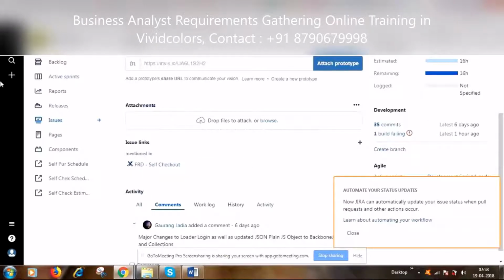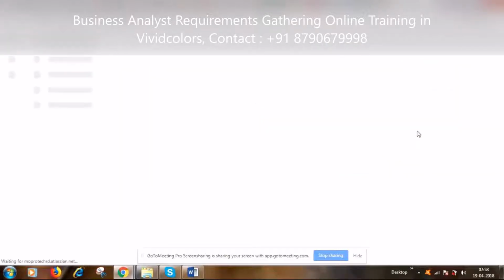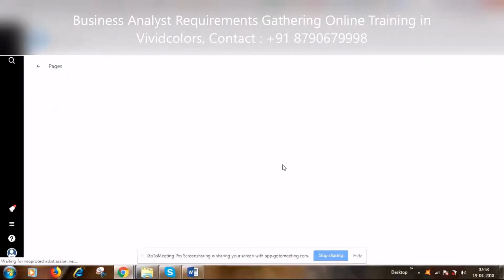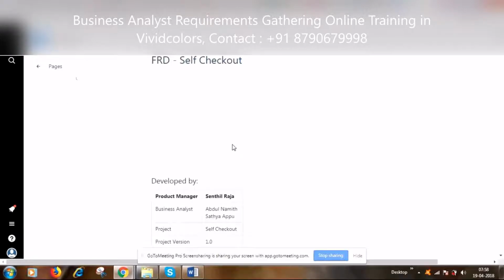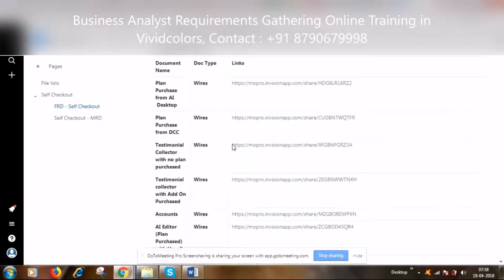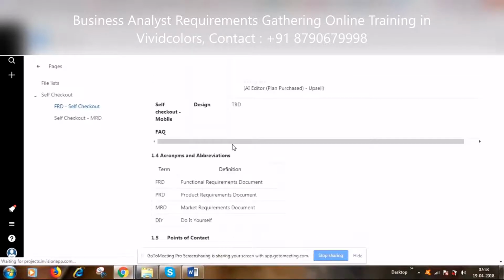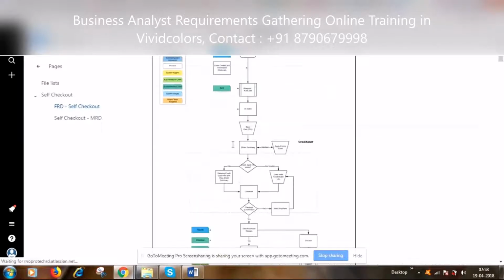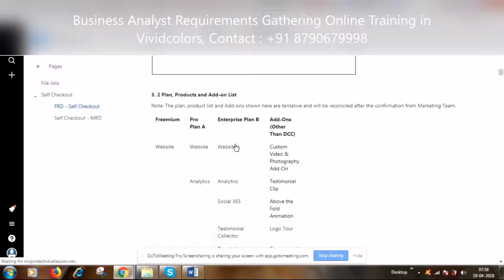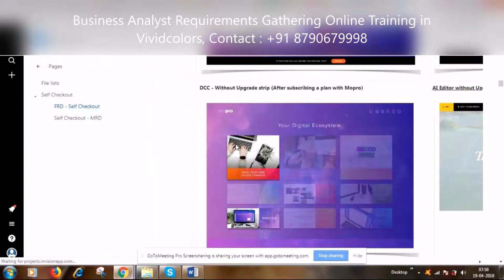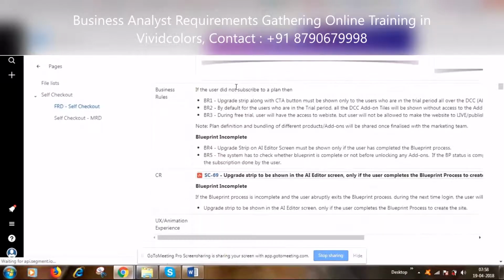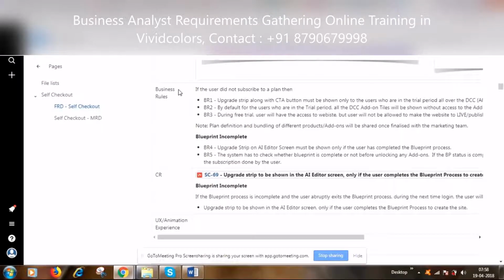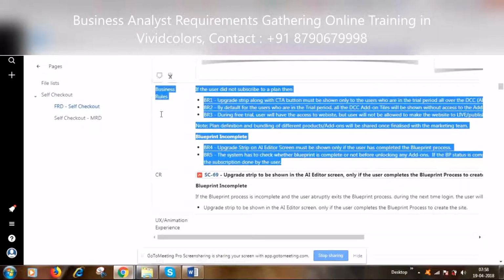Let me go back to the screen. In the same Confluence document, we can have another section called acceptance criteria. Here, we are building the acceptance criteria in terms of business rules. For each and every requirement, you could see the various business rules that are applicable. Some have it as a business rule, some as acceptance criteria, or they have both business rules and acceptance criteria separately.